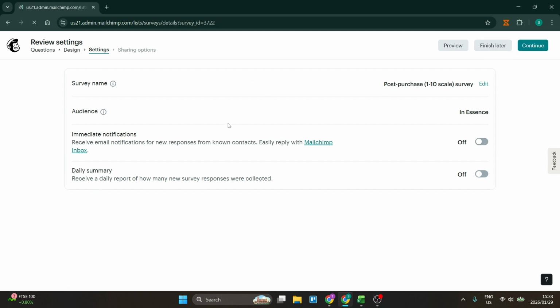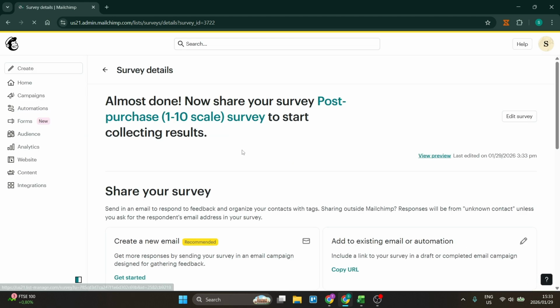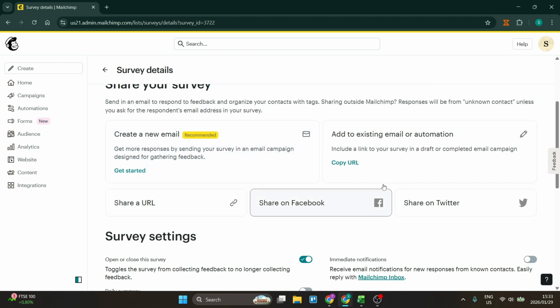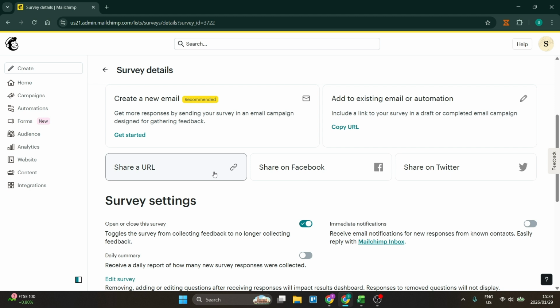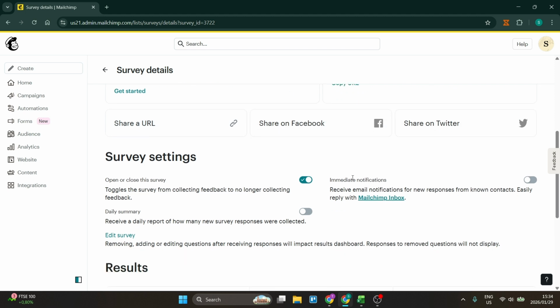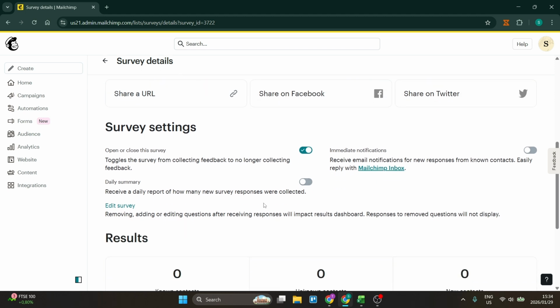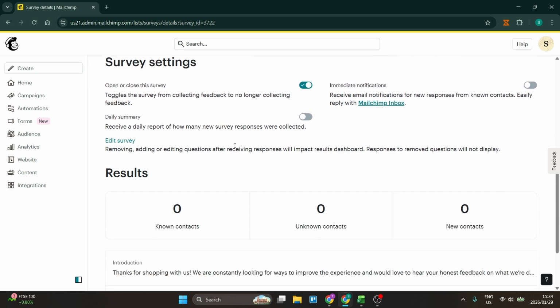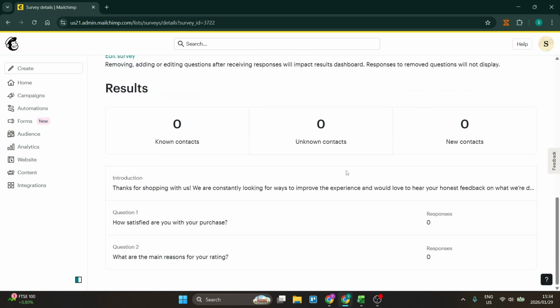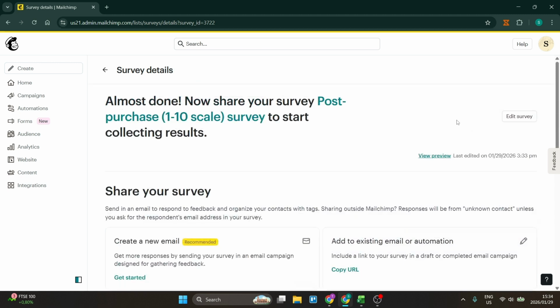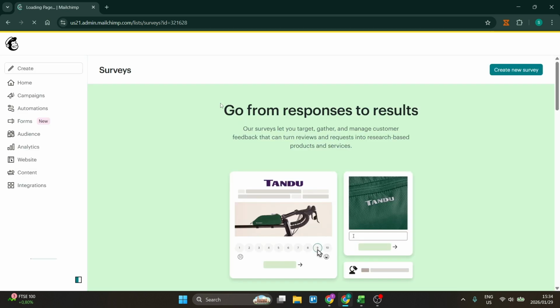We're going to our sharing options over here. Here we can choose how we actually distribute the survey. So we can share it via email. We can add it to an existing email or automation. We can share it via URL, Facebook, Twitter, and then we've got some survey settings which are really worth going through. And if you come down here, you will see all of your results. There we go. Once we are done here, we're going to just go back out and we'll be able to see all of our surveys in one place.